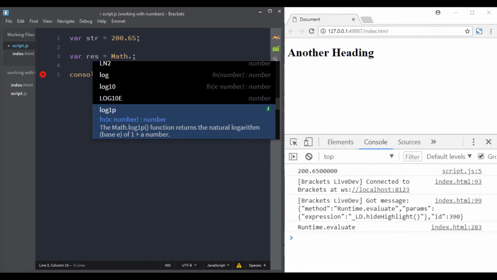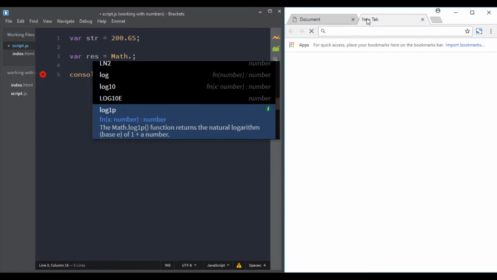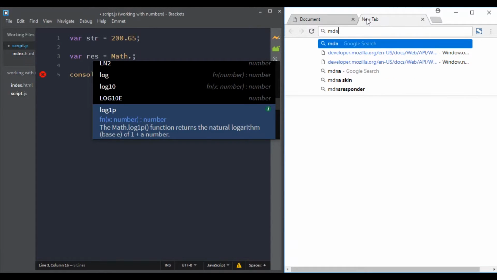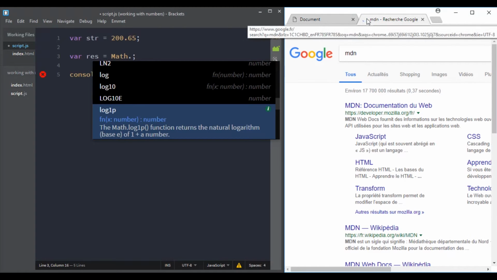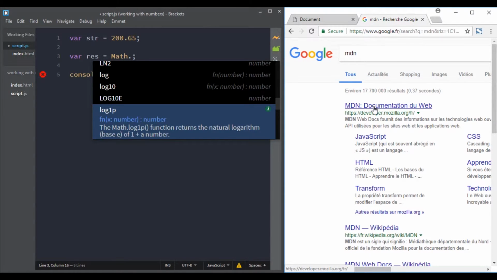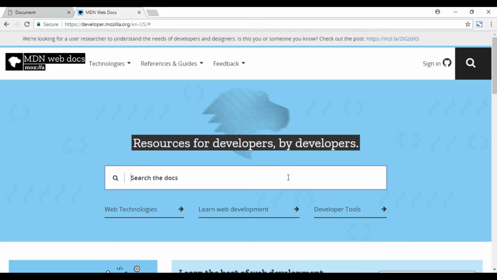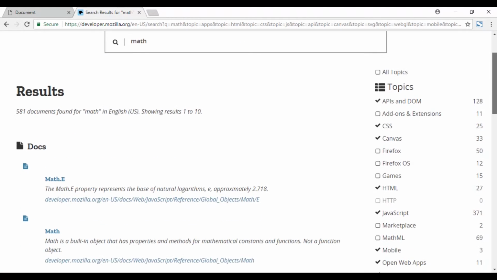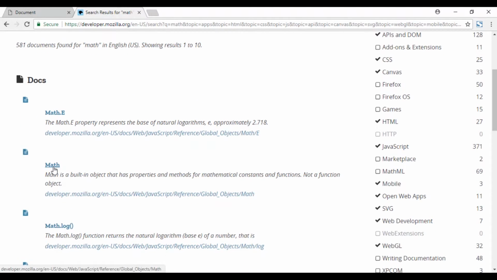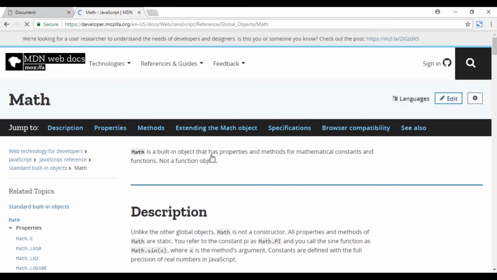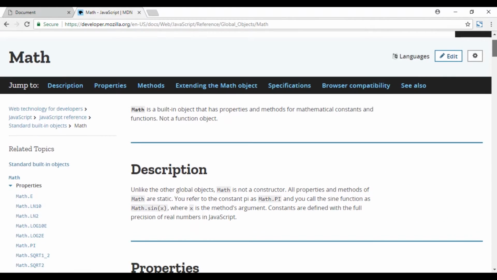There is a website that you can use as a reference, MDN, Mozilla Developer Network. To get to this website, you type in Google MDN or Mozilla Developer Network, then you click on the website, and here you can search for anything that you like. So let's look for the Math object. Here we have the result. Let's click on this one. And here you have a brief description of this object.